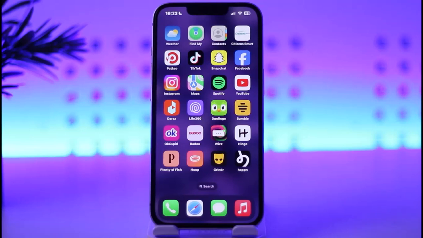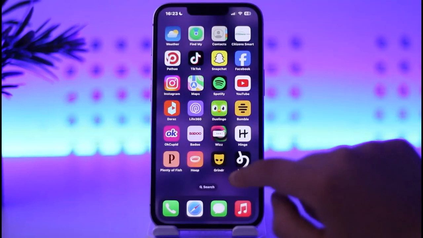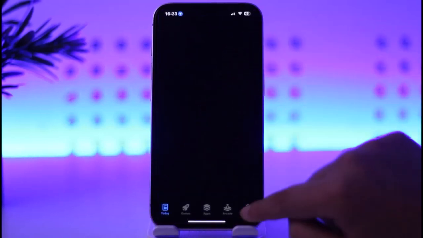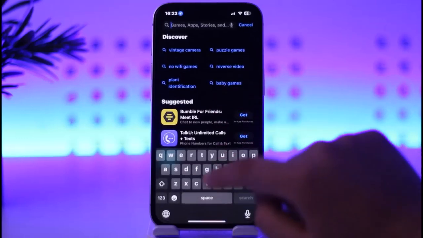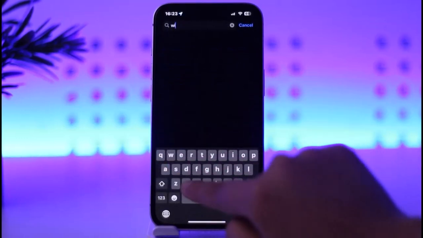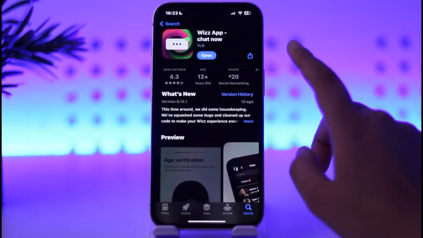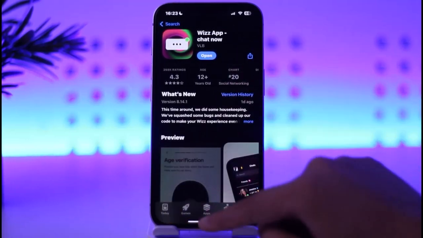So for that, all you gotta do is simply open up your app store first. Make sure that your app is updated because sometimes that can cause the issue. Go ahead, search Wizz right over here and check whether it asks you to update it or not. If it asks, simply tap on update and you're good to go.